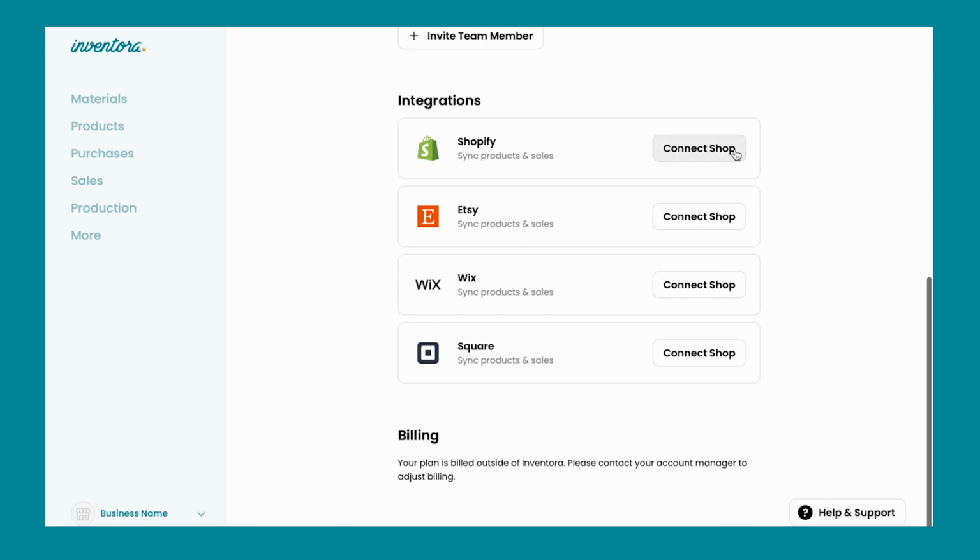When you sync to multiple shops, such as Etsy and Shopify, you will also be able to view all of your customers in one spot in Inventora, as well as sales and reports.